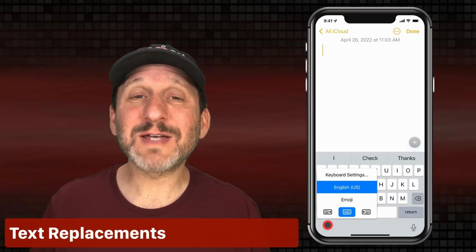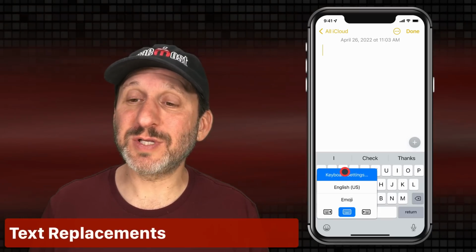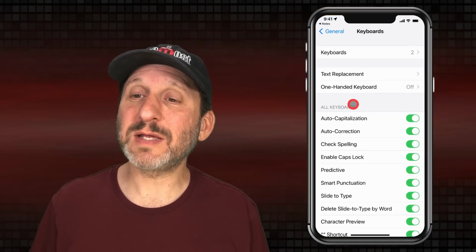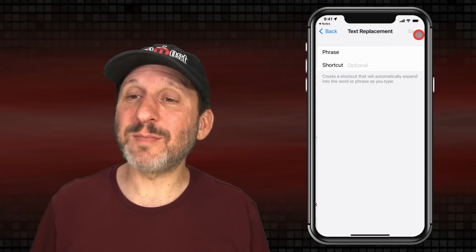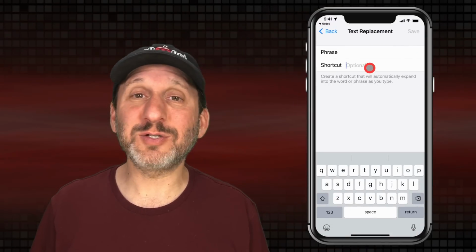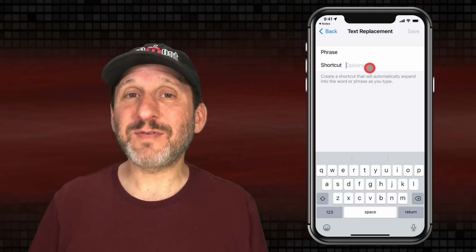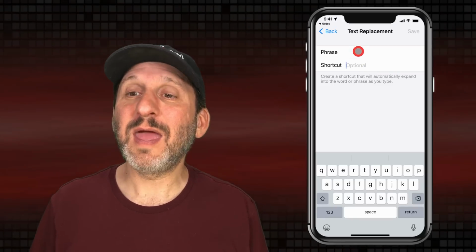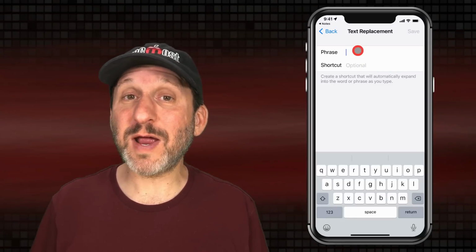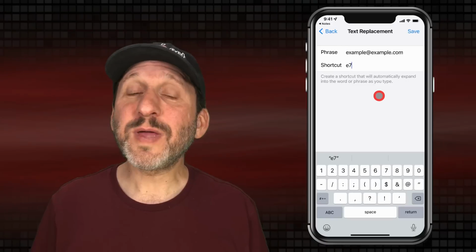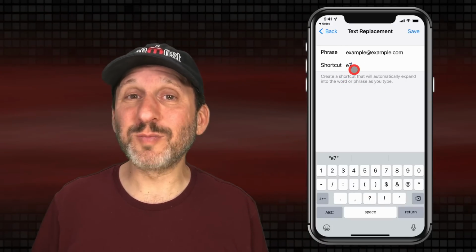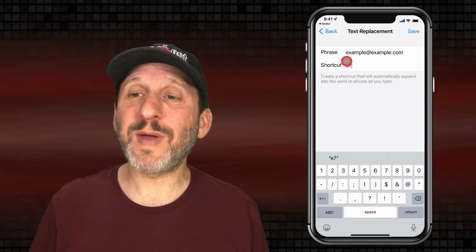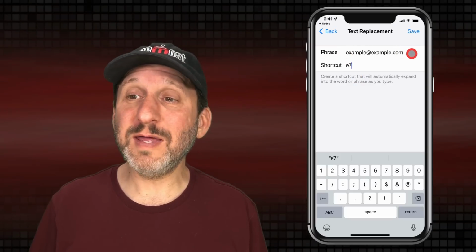One way to quickly type large pieces of text that you use all the time is to go into keyboard settings and go to text replacement. And here you can add something that uses a shortcut. So some short little set of characters you wouldn't normally type. And then it replaces it with a phrase, and it could be a very long phrase. So here for example I've set up the 2 characters E7, something I normally wouldn't type, to automatically be replaced with a longer email address.